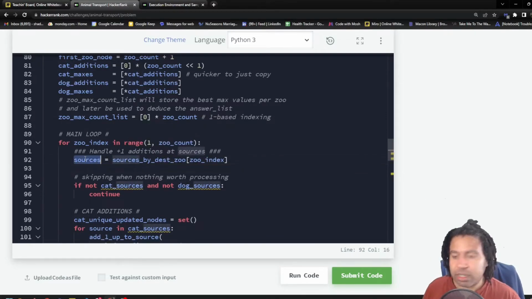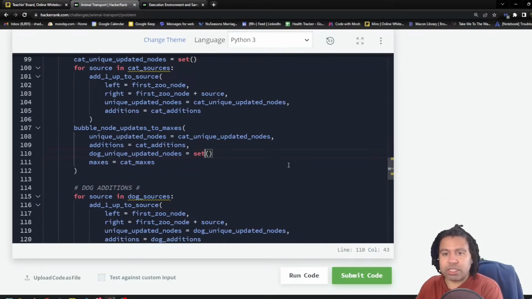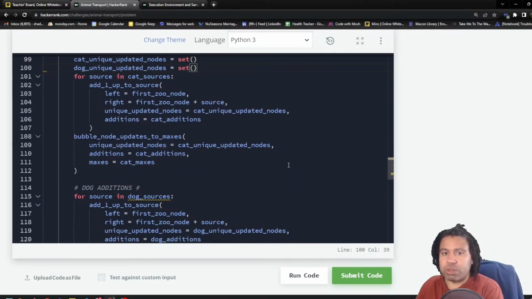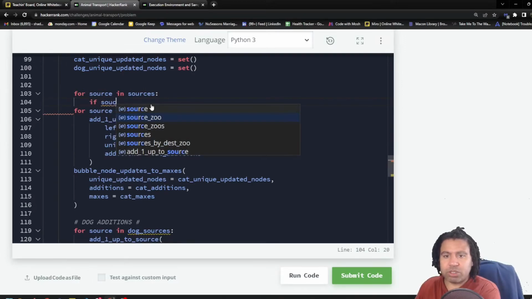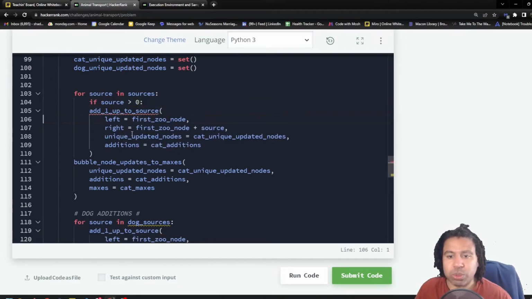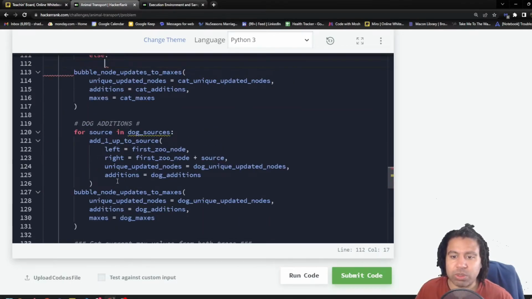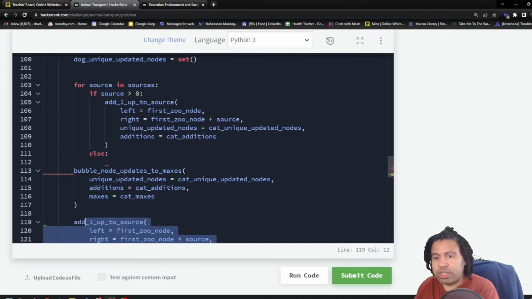And then we can just say, well, if not sources, we can skip. But now we have to do a little logic here. We can keep the sets themselves because those are going to be unique to each animal. If the individual source is greater than 0, then we know it's a cat, so we can just do the cat thing. Else, we know it's a dog, and we'll do the dog thing. So we're just doing the additions here.